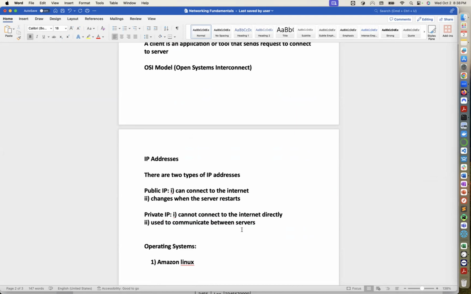Can a public IP connect to a private IP address? No. Why? Because privates only connect between, or they can't connect directly to the internet, and they're connecting between two servers, or the communication between two servers. Isabel, did you get that?